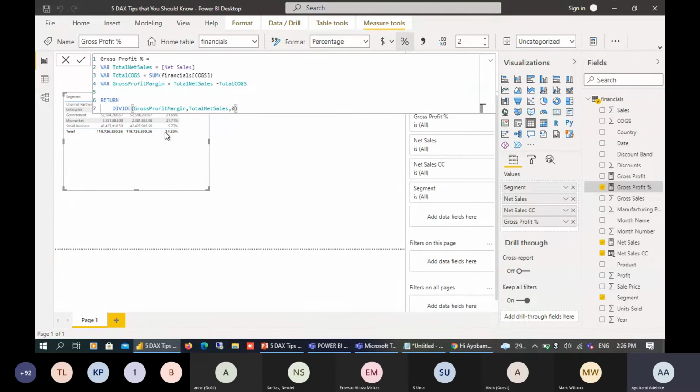So in a situation whereby maybe for a particular segment, the sum of total net sales for that segment is 0, instead of throwing up an error for the profit margin, it would tell us, oh, the profit margin is 0, because we have defined the alternate result here to be 0.